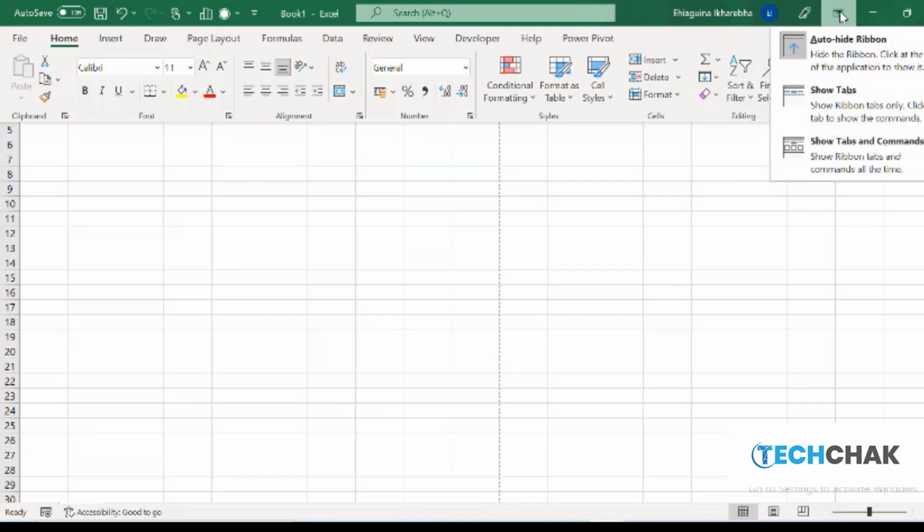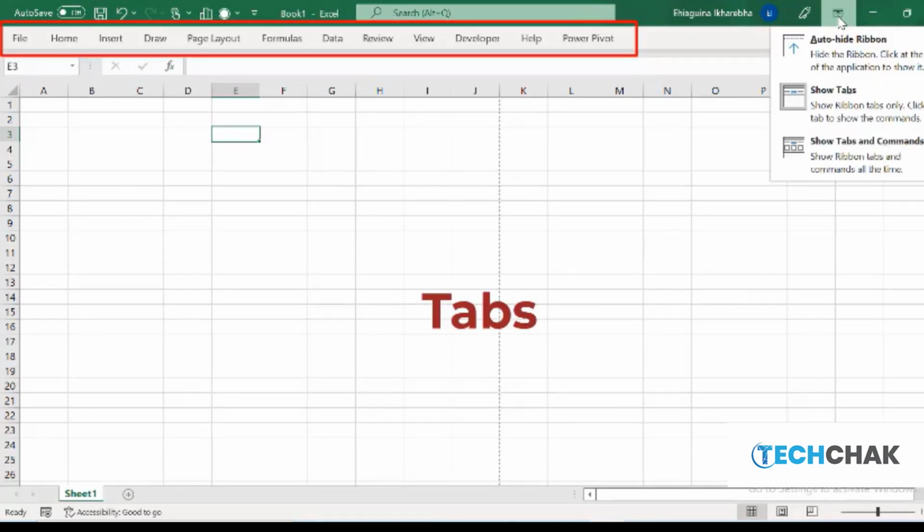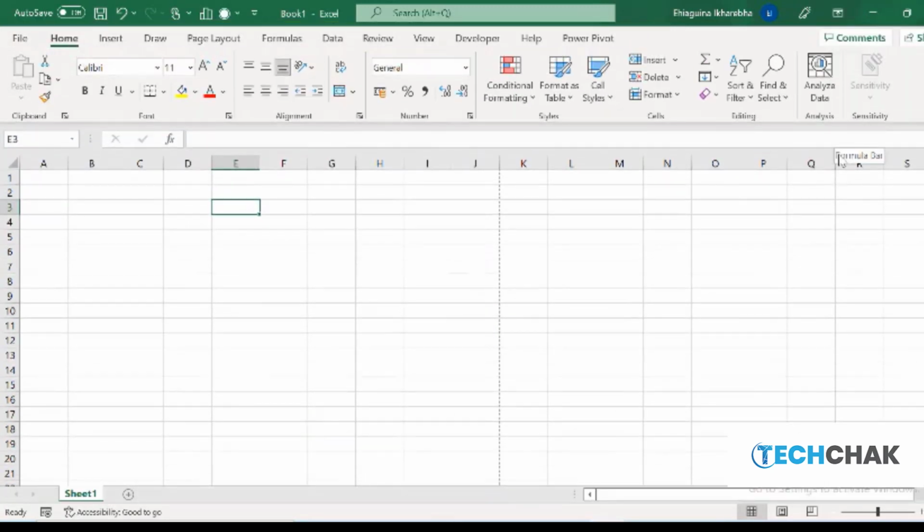If I only want to show the tabs, maybe I want a bigger space, I can show only the tabs and I have a bigger space to work with. But if I want to show both the tabs and the commands, I can click this and I will show both the tabs and the commands. So this space becomes smaller.